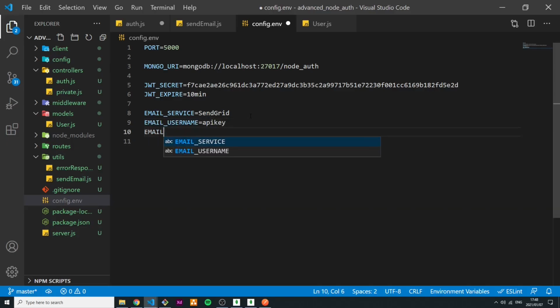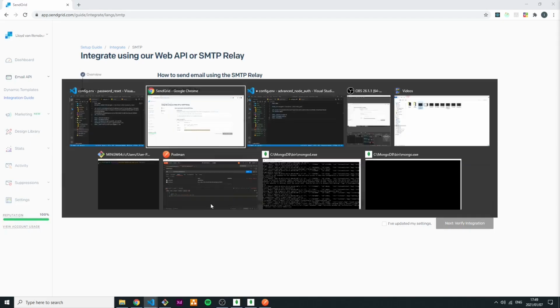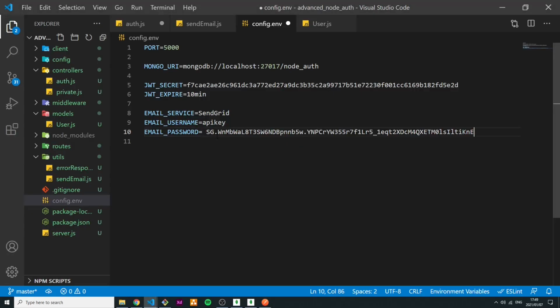The next thing is the EMAIL_PASSWORD. And it's important that you create your own account and do this on your own, because I'm going to disable this after the video, so this is not going to work afterwards. And it's important that you copy this here, because whenever you say I have updated my settings and go to next, you won't be able to see this key again. So it's important to copy it here and then just paste it right in there.